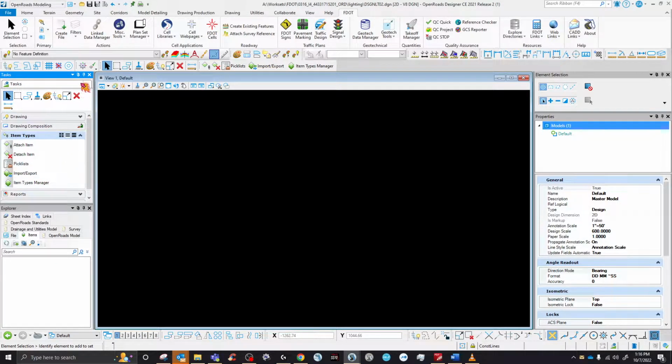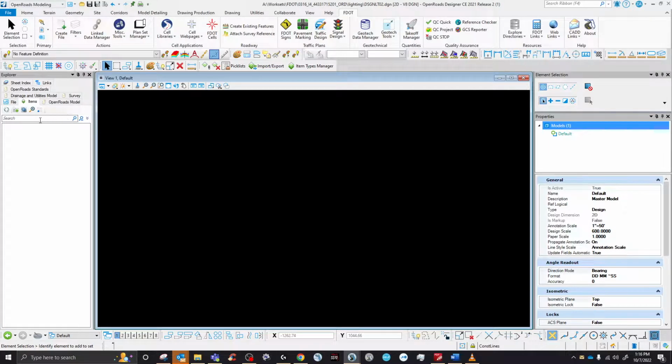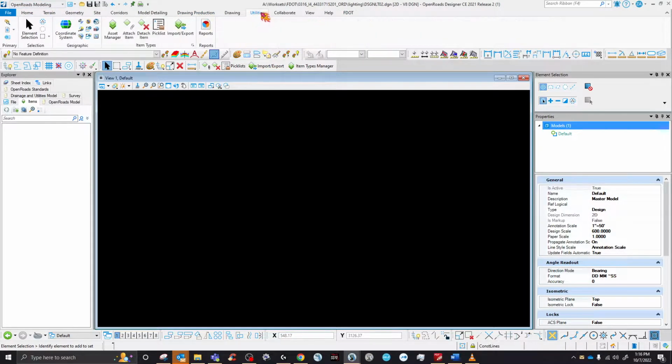So if you want it. But I don't want it. I don't care for it. I like this so I can have full control on items and everything. But it's up to you. You're the designer. Do whatever you want. Also, what we're gonna need is under OpenRoads Modeling, Utilities, the Asset Manager is here.